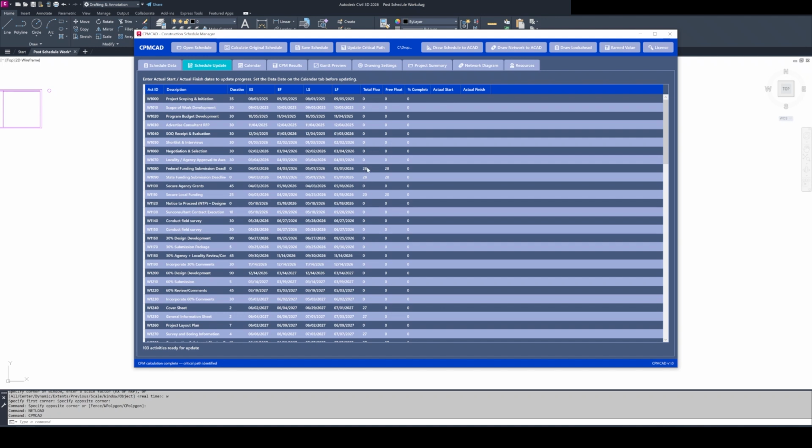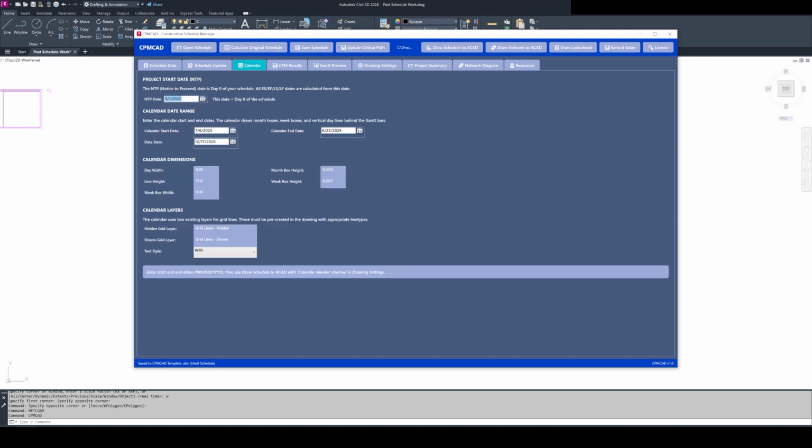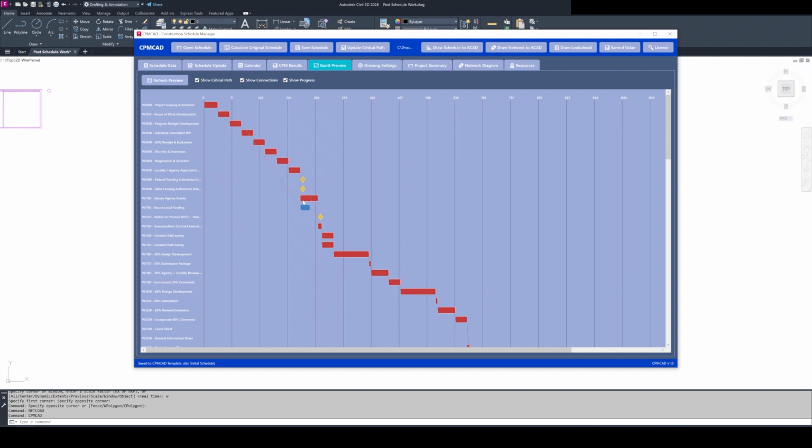From those two passes, CPMCAD computes total float and free float for each activity. Total float is how long an activity can slip without delaying the project end date. Free float is how long it can slip without affecting any immediate successor. Activities with zero total float form the critical path, the longest path through the network, and any delay on that path delays the entire project.